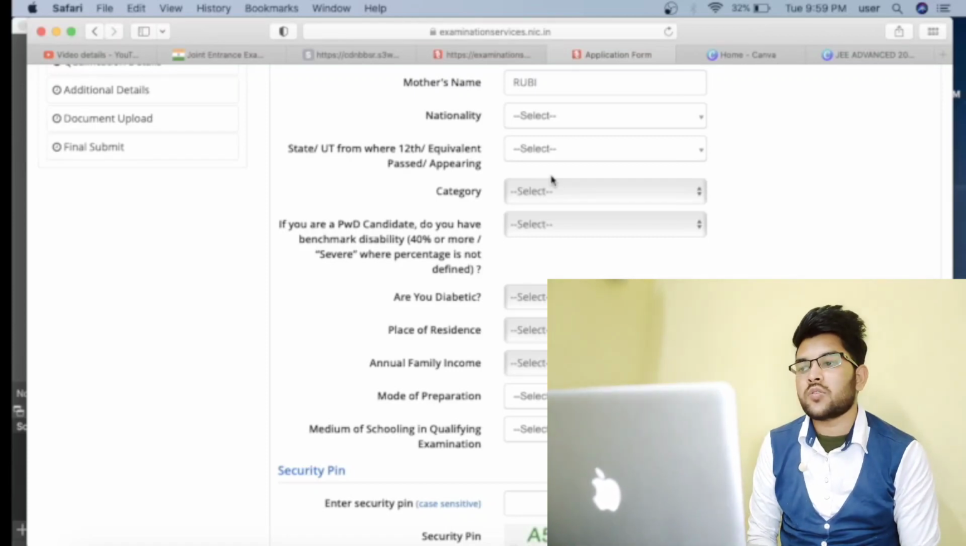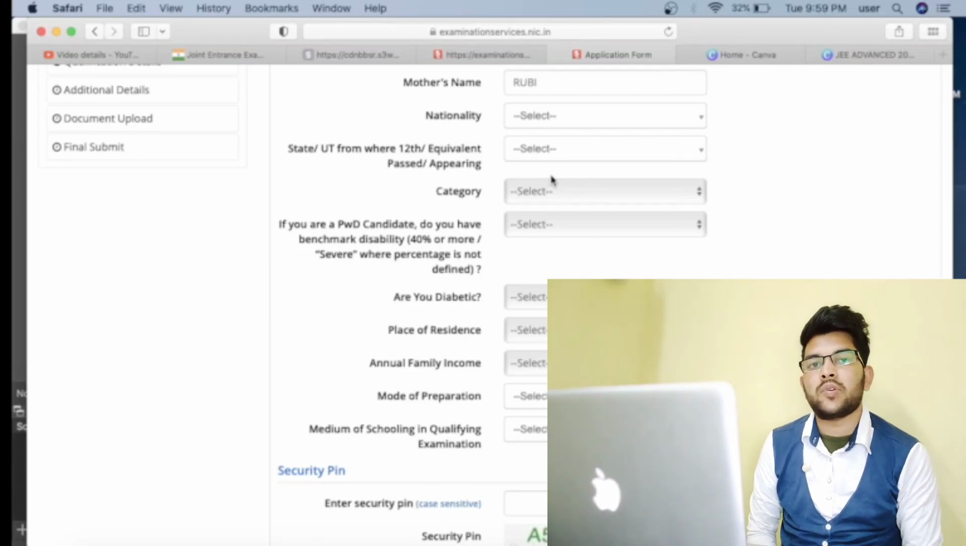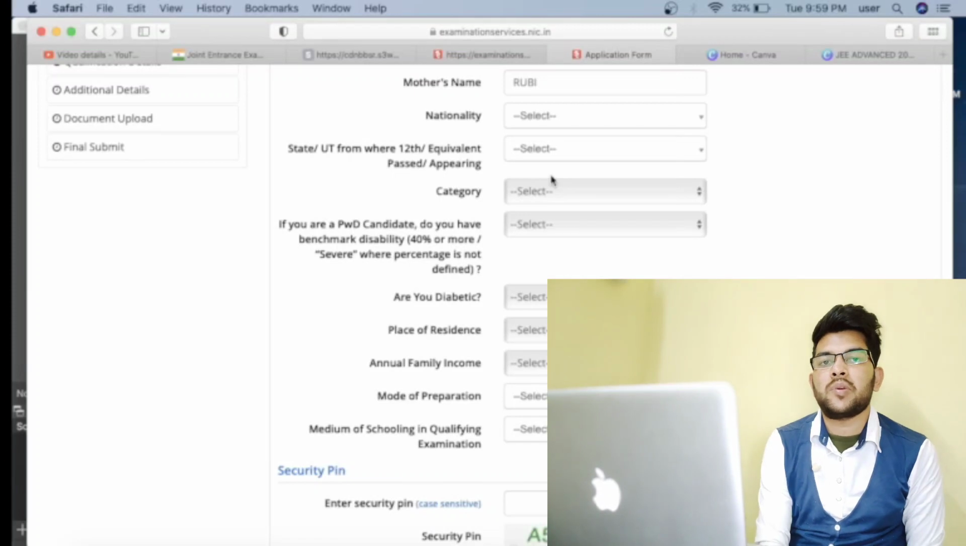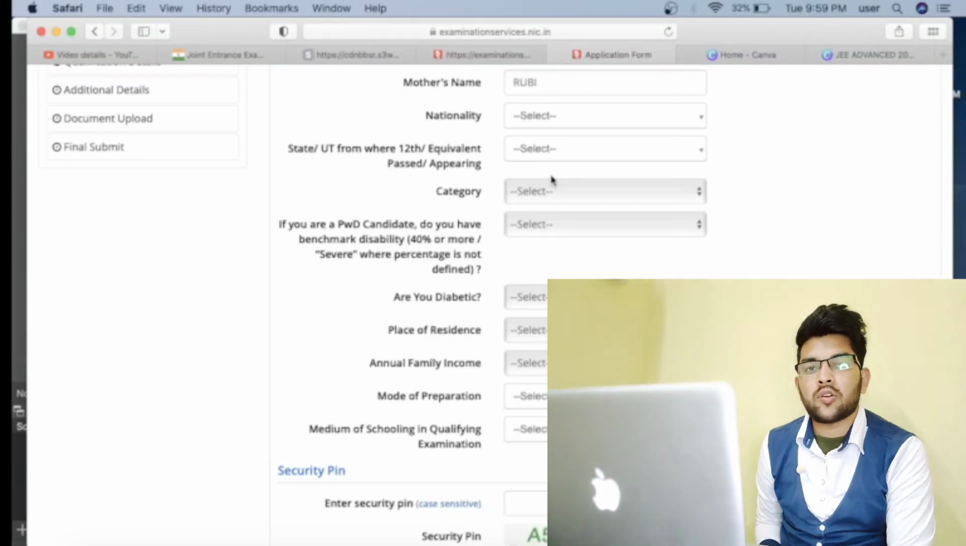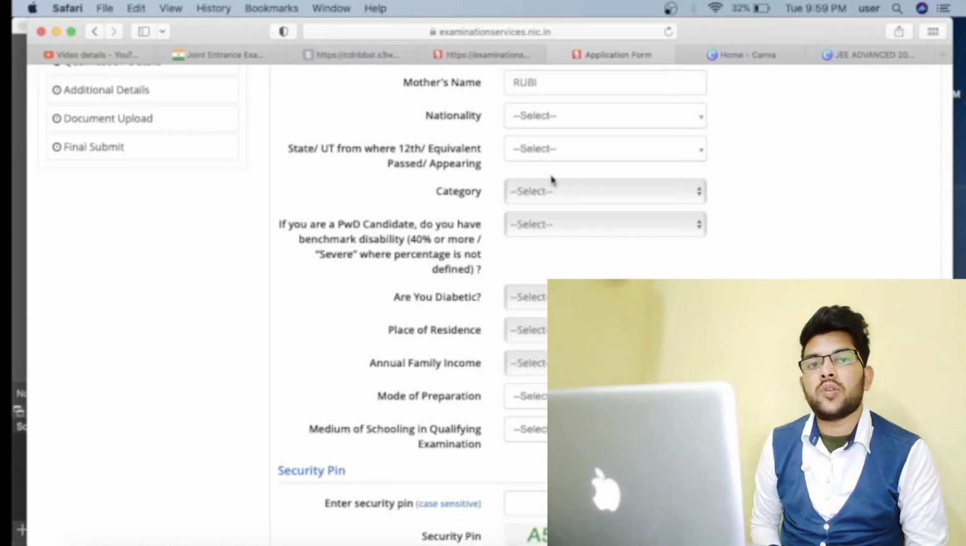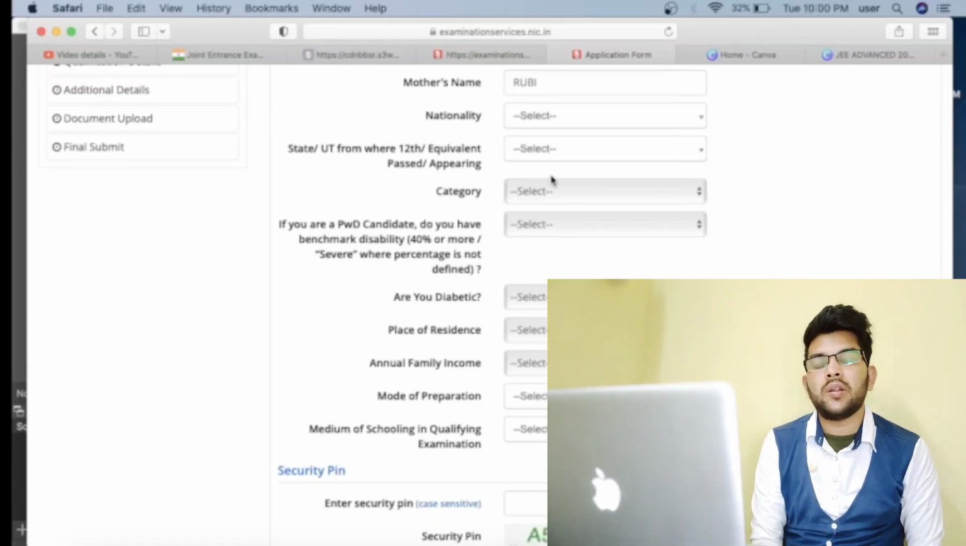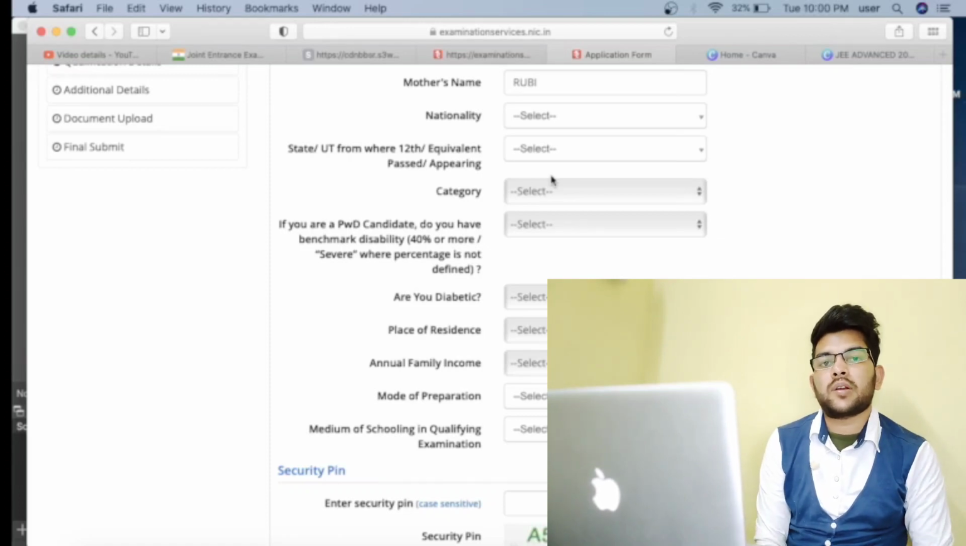As of now you just need to fill the class 12 state. Suppose you are from state A and you have done class 12 in state B, then you need to fill state B. In the earlier option, the registration option, you need to fill the state you belong to, but here you need to fill the state where you are going to complete class 12 or have completed class 12.